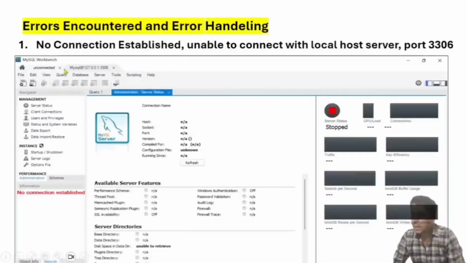So this error is showing: no connection established. No connection established, unable to connect with local host server port 3306, right? So such kind of error we might face. So how do we tackle this?